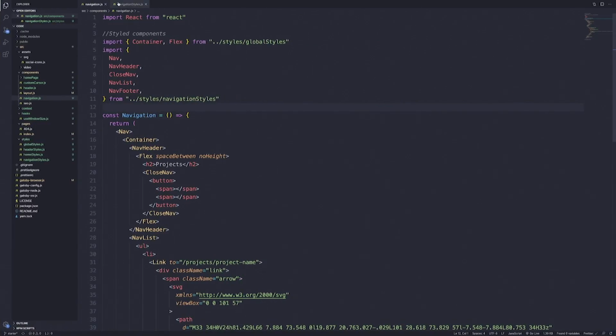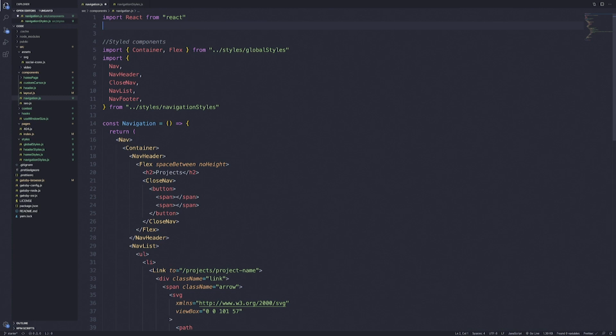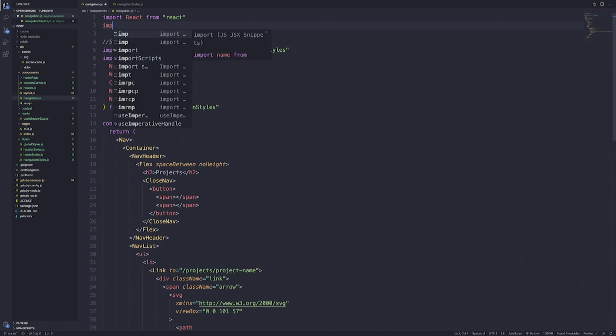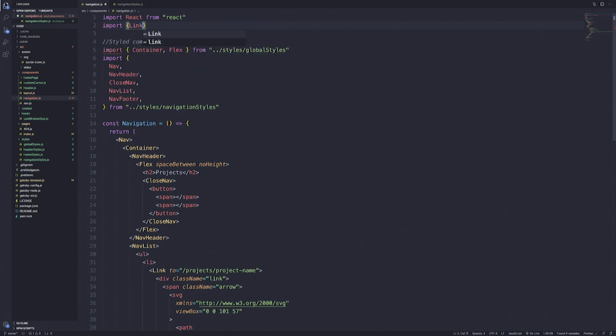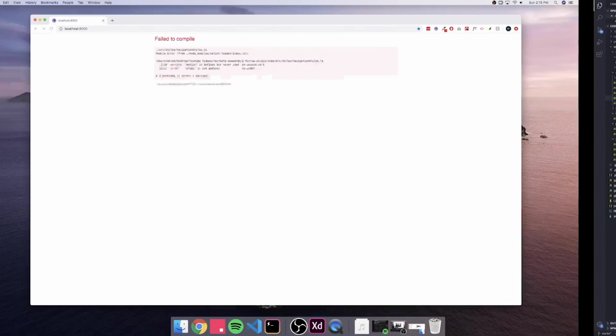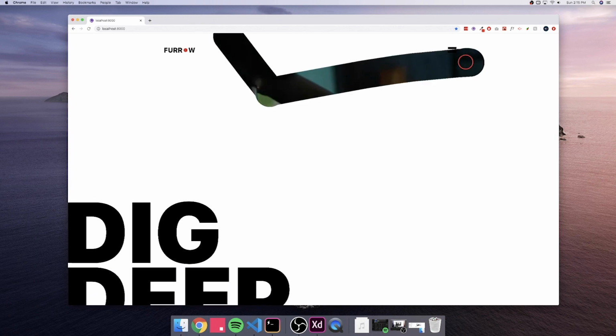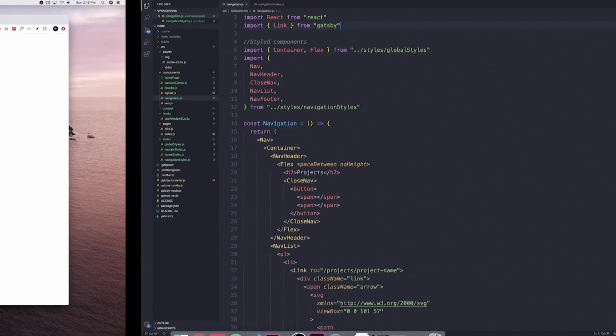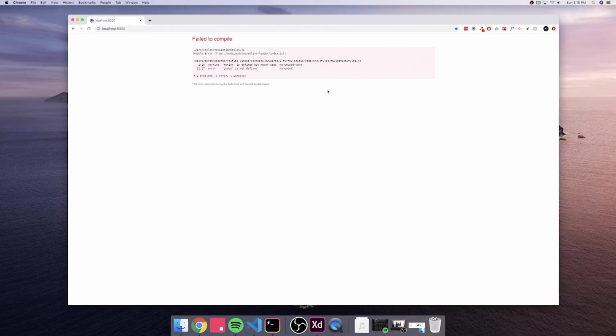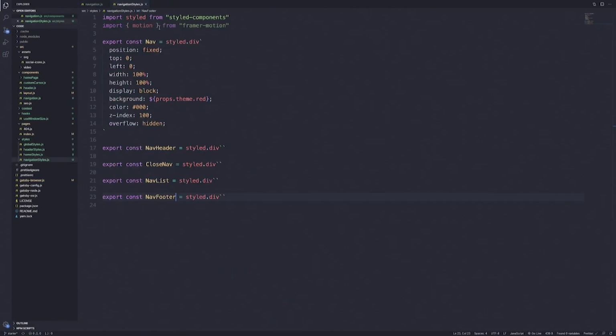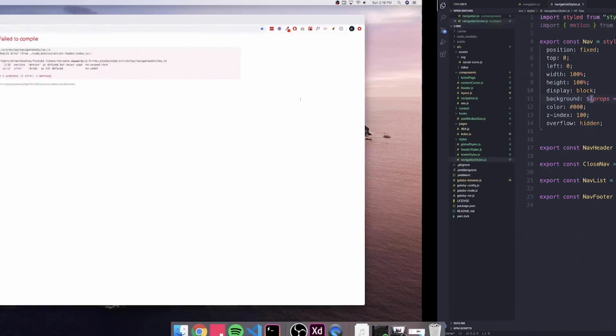Link is not defined in here, so we need to import link from Gatsby. And we could just say import link from Gatsby. Save that. And now if we refresh, the navigation is not displayed. I think we had one more error. What was the error? Props is not defined in the navigation styles. So let's look at navigation. We need to add props as the function.